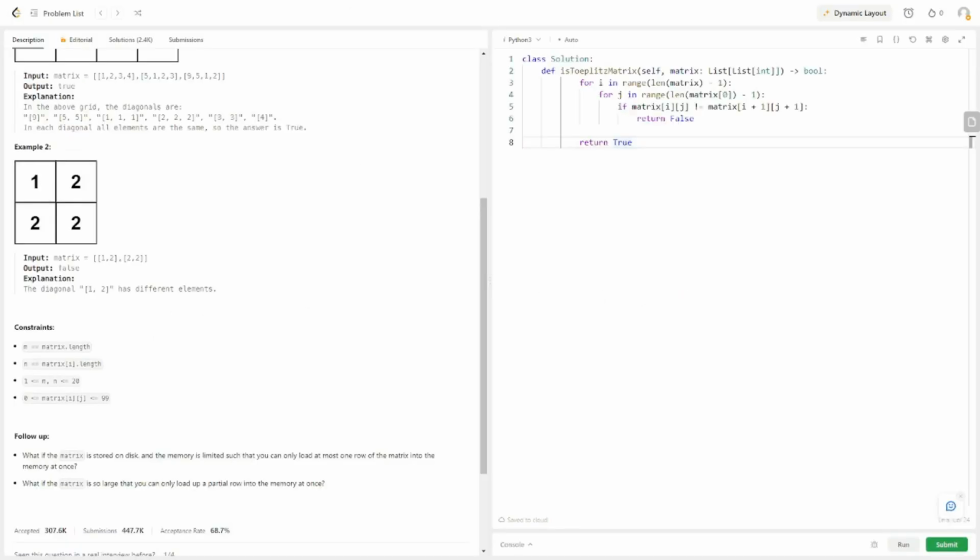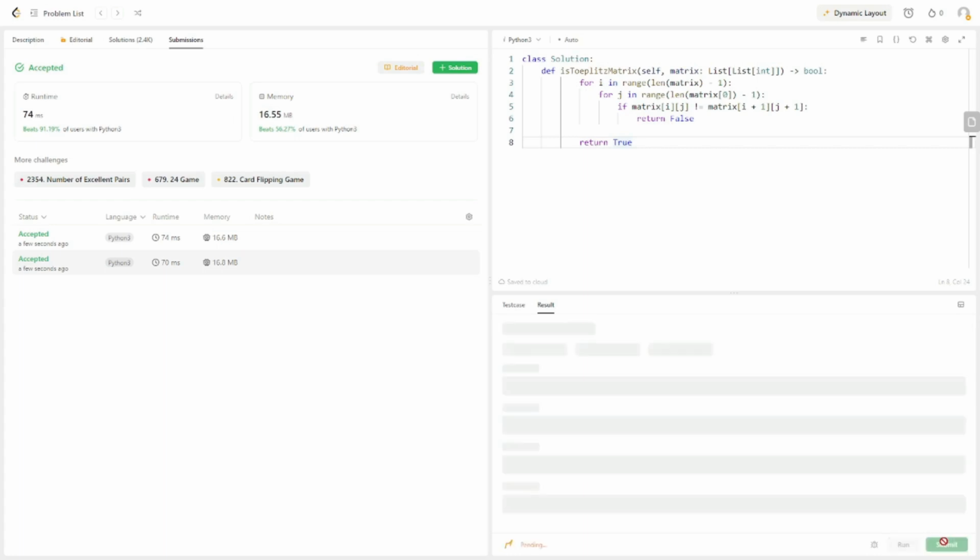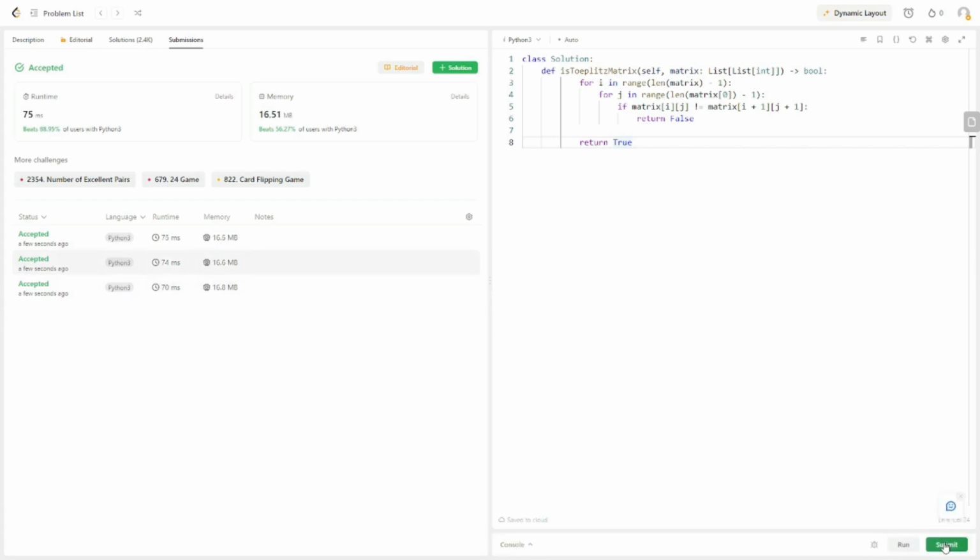Okay, let's run the code and see if it works. Very nice, it works. Okay, what is the time complexity? Time complexity is O of m times n, where m is the number of rows in the matrix and n is the number of columns. We multiply those two together because we iterate through each element in the matrix once. The space complexity is O of 1 because we're not using any additional space that grows with the input size.